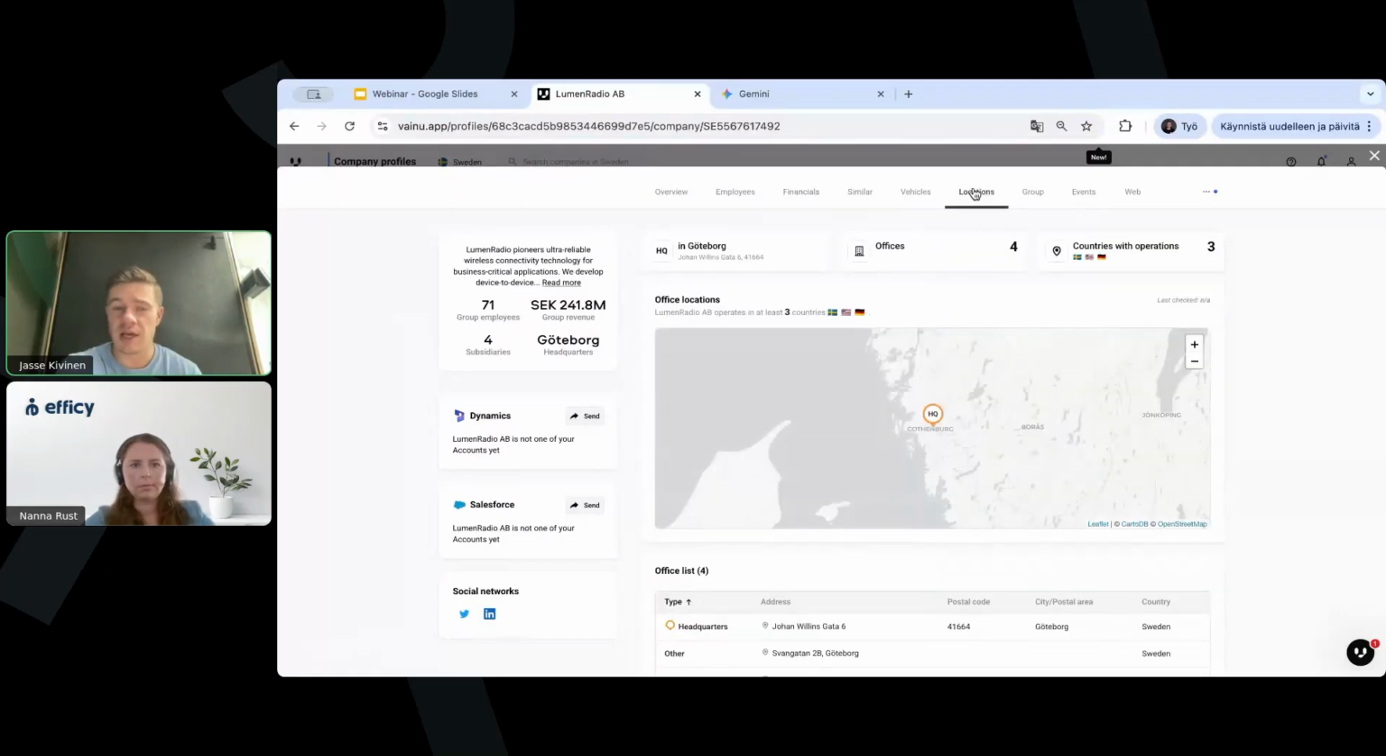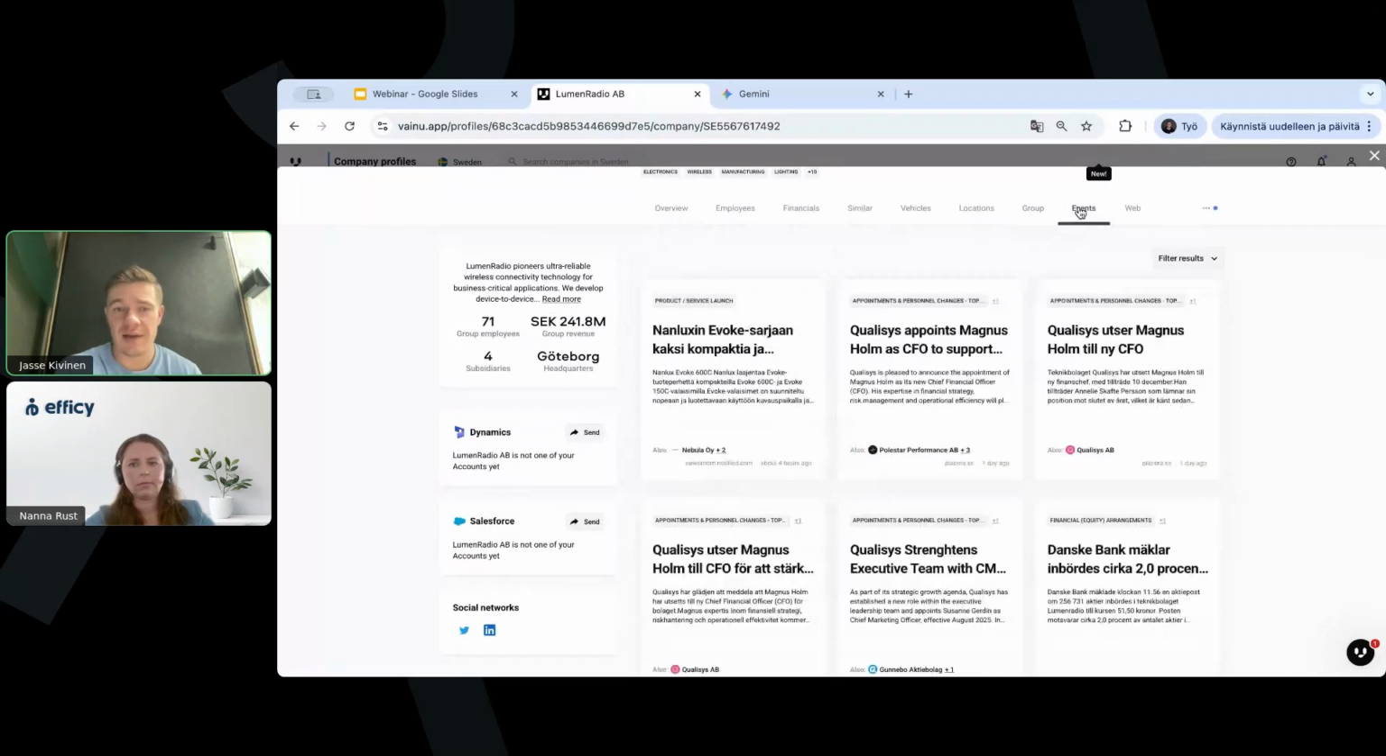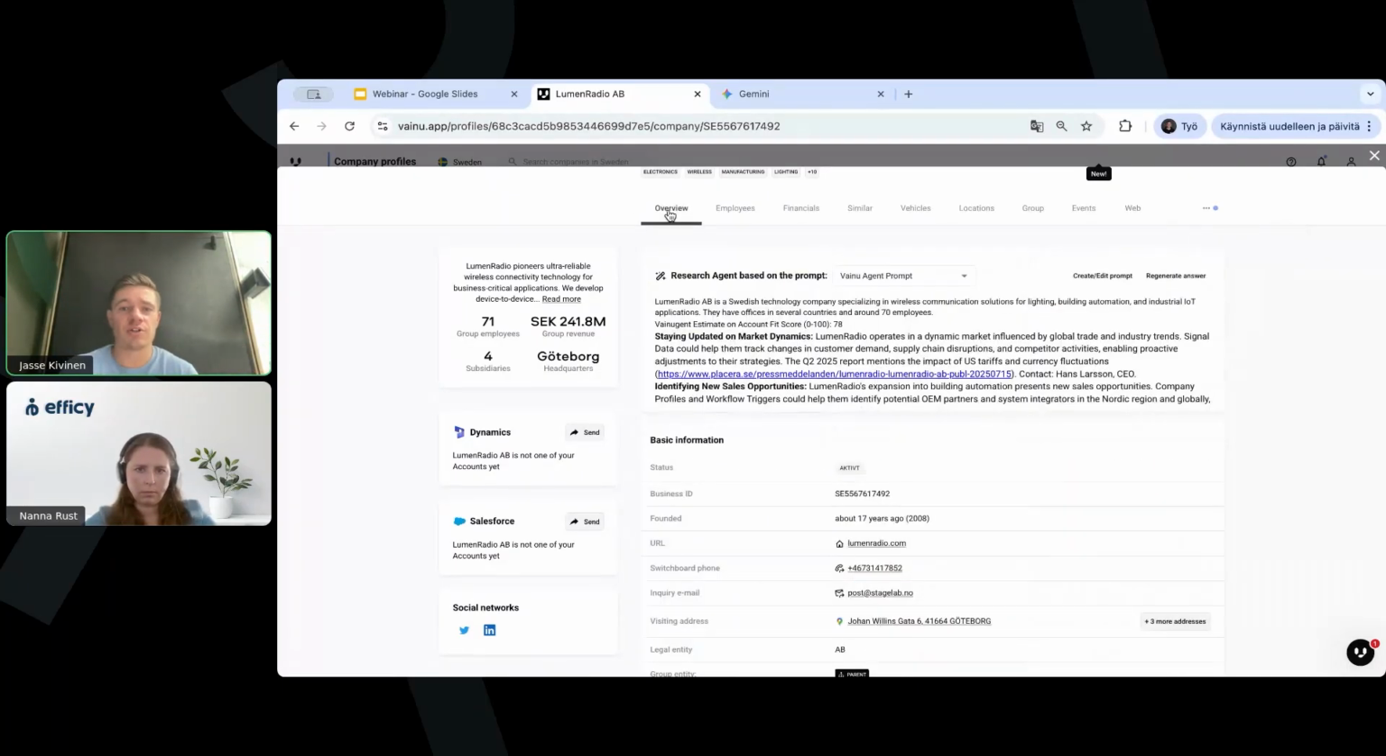You can see all the locations, the group structure, the latest events, what has happened within this organization, the whole tech stack, what kind of technologies they are using based on their website source codes, and a couple of others under the three dots. But the whole idea of this company guide is that it gathers all information relevant, all information which you want to use in your interactions, whatever they might be, towards the end customers.